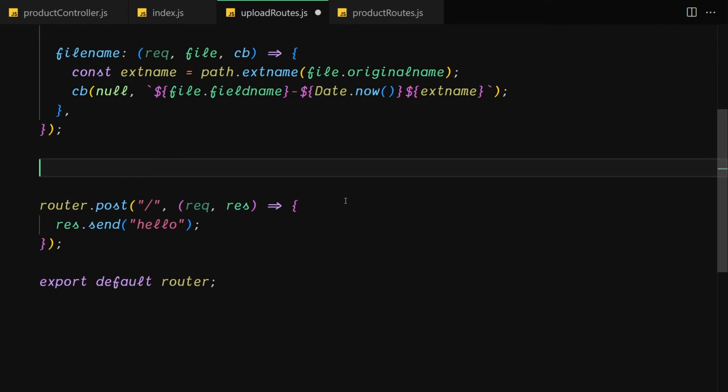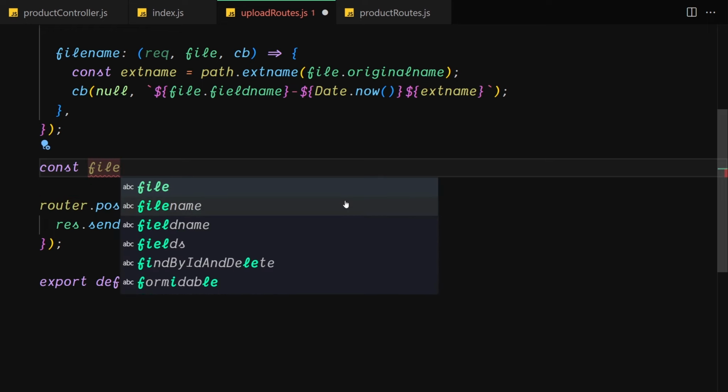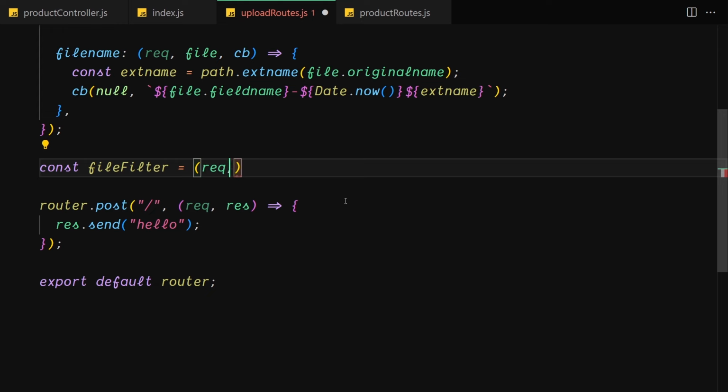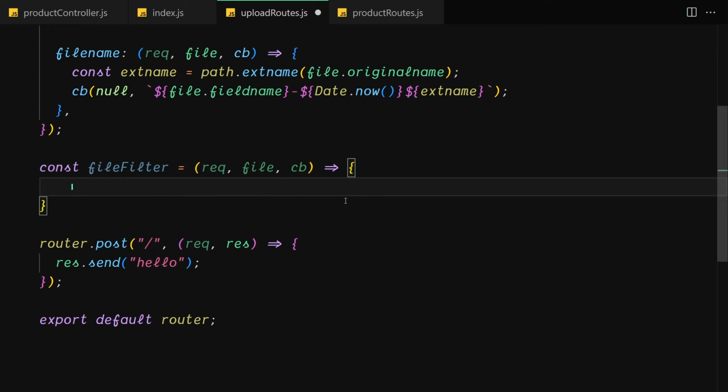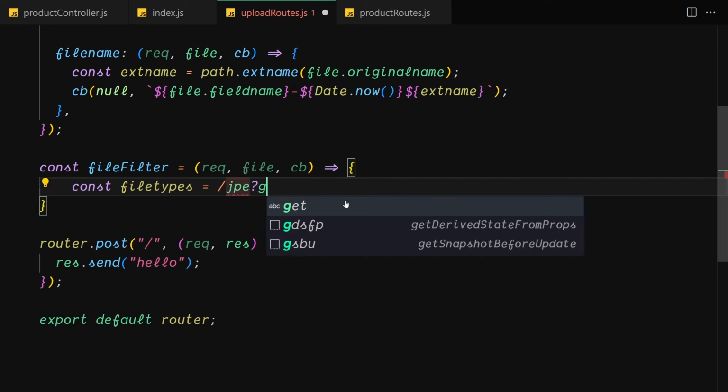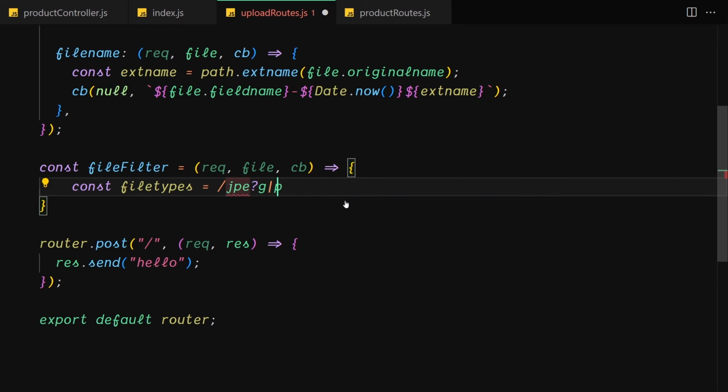Now underneath there, what do we want to do? We just want to create one more function for the file filters. We don't want other people to upload exe files or some other type of file. We only want people to upload just images. So we are going to be writing the fileFilter, and it will be equal to the request, the file, and also the callback function. In this case we are going to be writing const filetypes in lowercase, and I'm going to write first of all jpeg, jpg, or png, or webp.